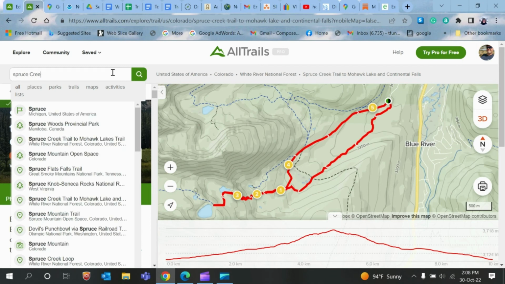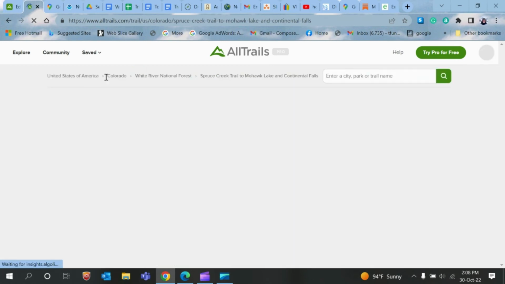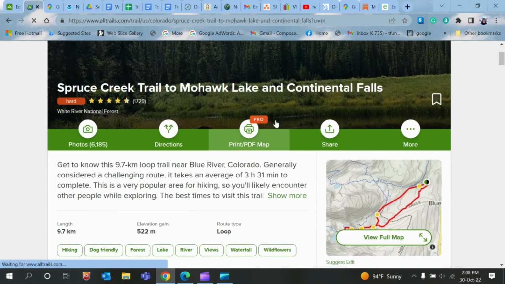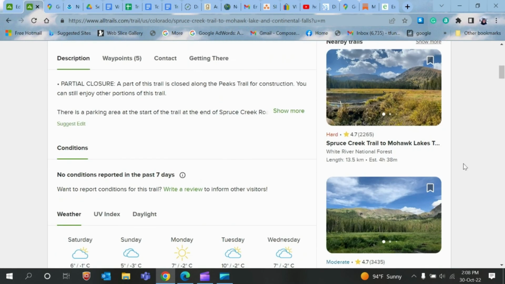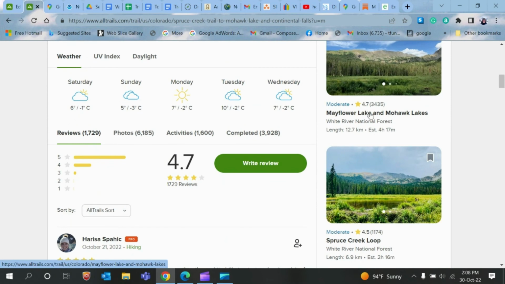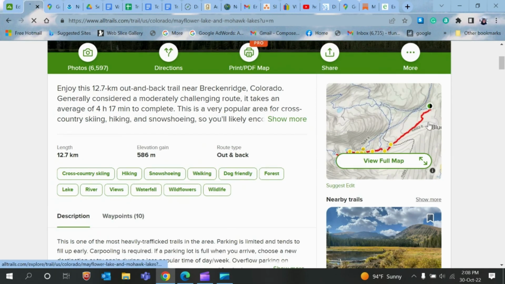Spruce Creek. Let's see. Here we go. Look at this. This is the same one. Nope, different one. There you go. So here's a whole different map and everything. Here's Mayflower Lake and Mohawk Lake. Same thing, same place, different map, right? These waypoints were different between the two maps as well.